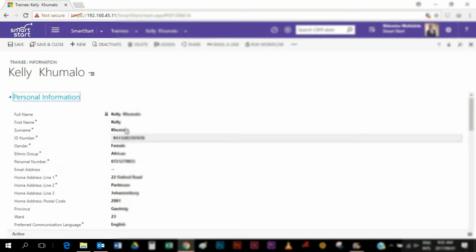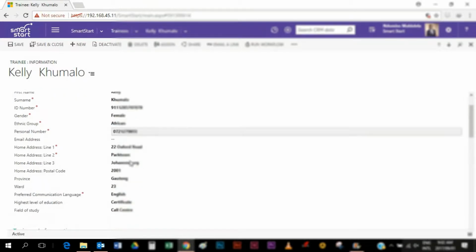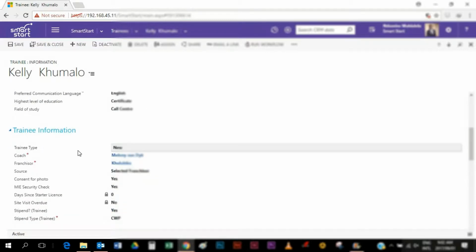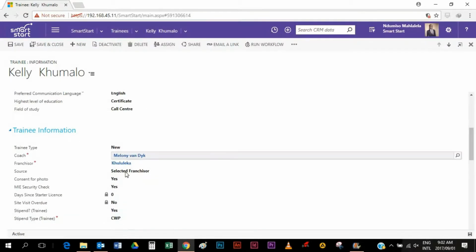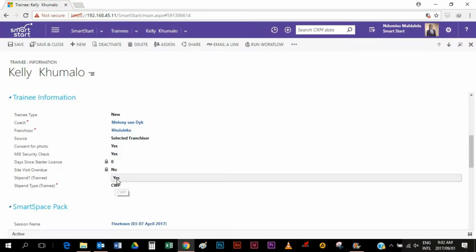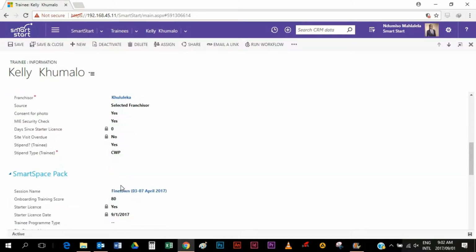You can see I've tried to enter as much detail as possible. Just make sure that the ID number is correct and the personal number has 10 digits. Also try and put in the highest level of education and the field of study. Under trainee information, I've put in a coach, there is a franchisor, and I've put in the stipend type, which is CWP.